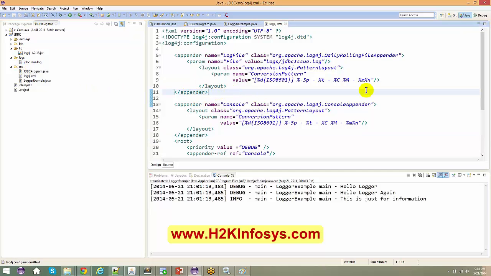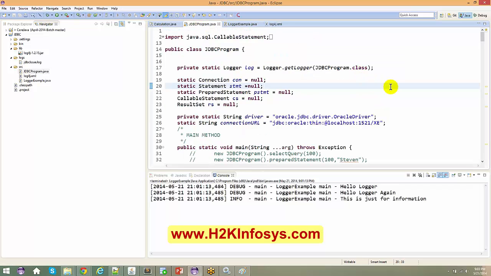Tomorrow we are going to talk about the JDBC programs and see how to write the program and how to execute the programs.